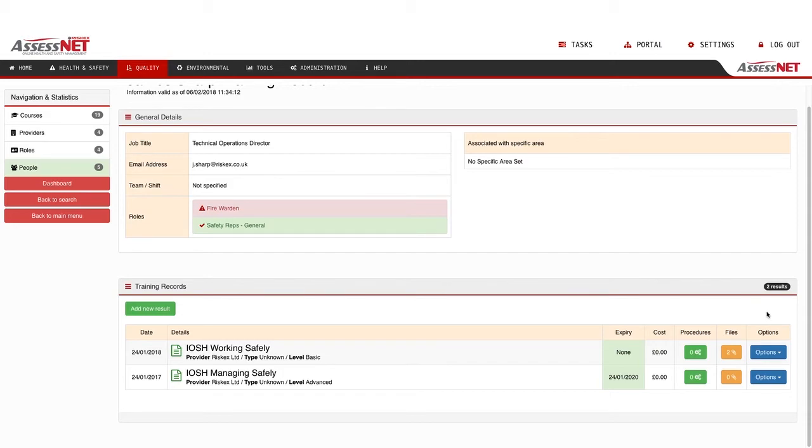So the importance here of the records that you put into the training is that this is what's going to drive the roles to become compliant or even non-compliant, and then also drive the dashboard and the engine that's sitting behind it as well. And you can do that for each individual.